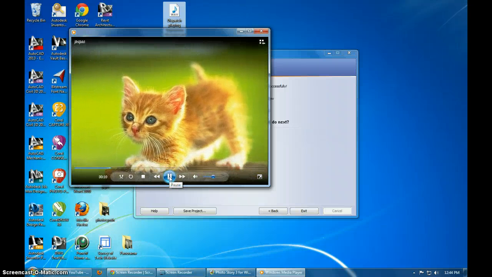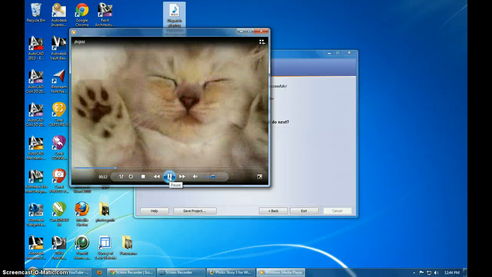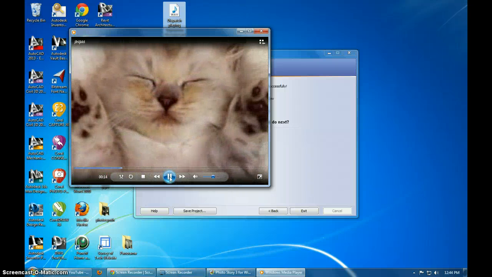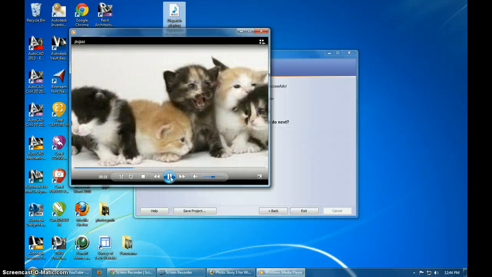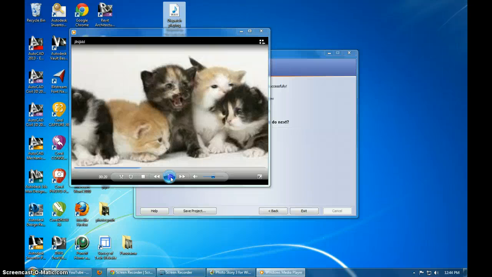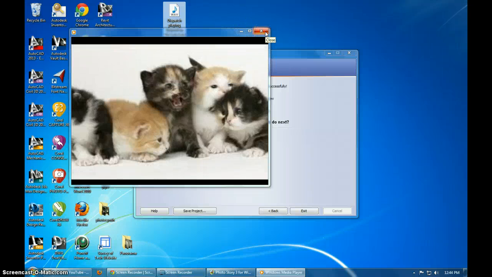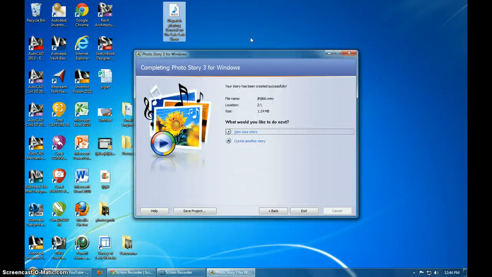Music doesn't really go with kittens, but it's music. Another thing to consider is timing your story so that an entire song actually can fit in it as well. So that's PhotoStory in a nutshell. It's relatively easy, pretty straightforward.